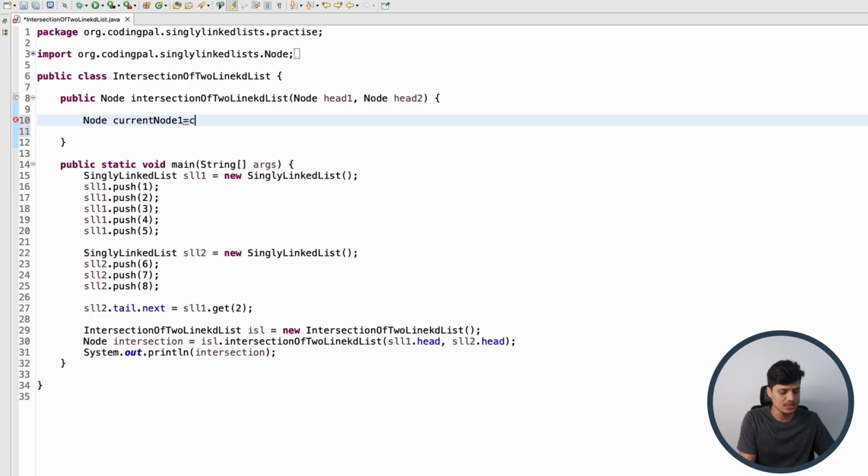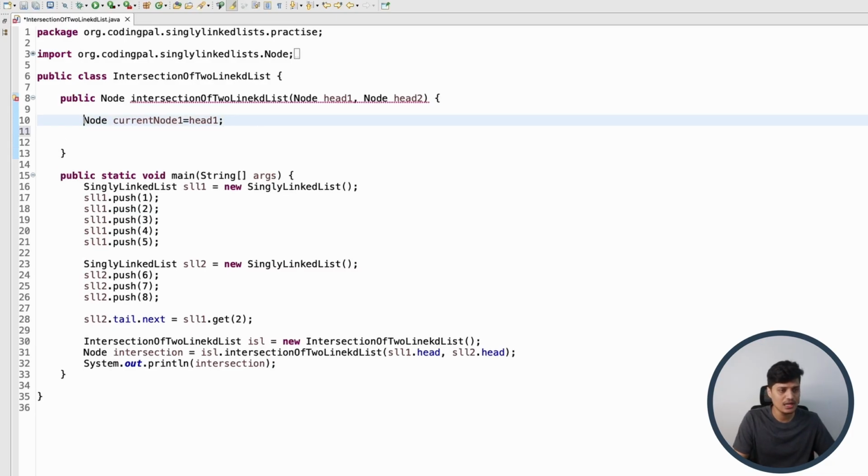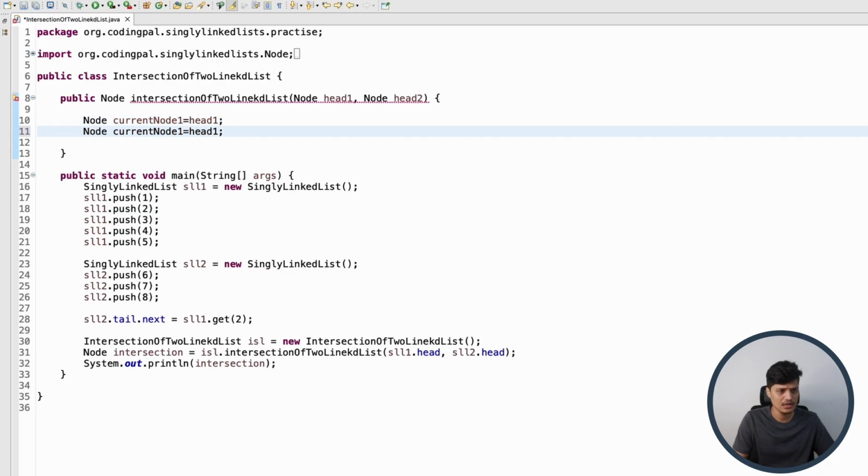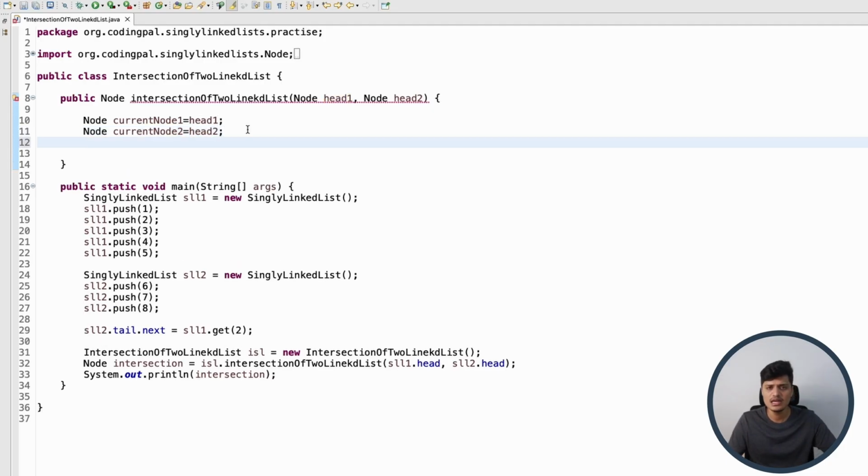Current node 1 will be pointing to the current node we are processing from the first singly linked list at this point of time. Similarly, let's copy this line and modify it to current node 2, and this will be pointing to head 2 in the beginning. This basically represents the current node we are processing at this point of time in the second singly linked list.